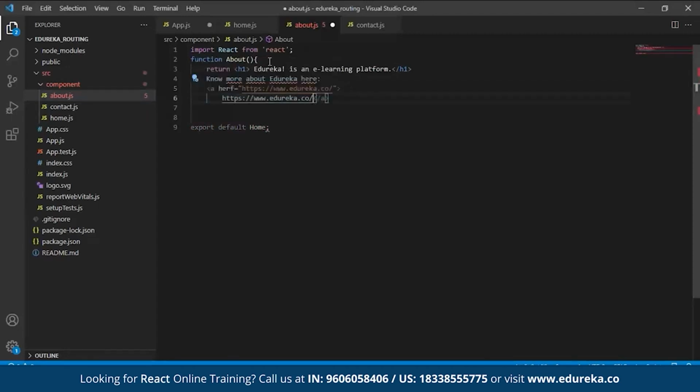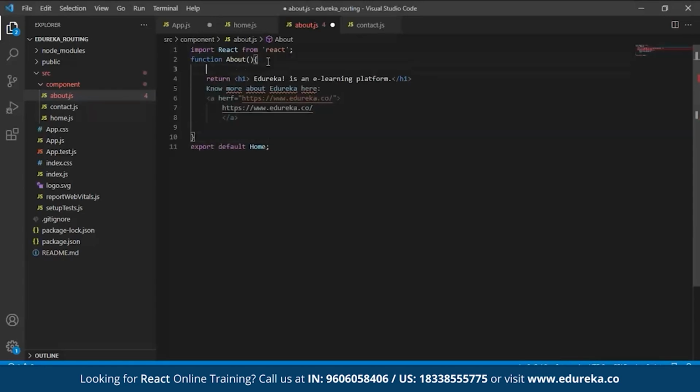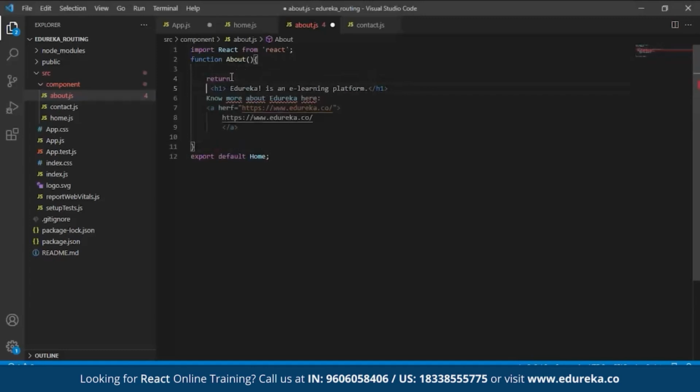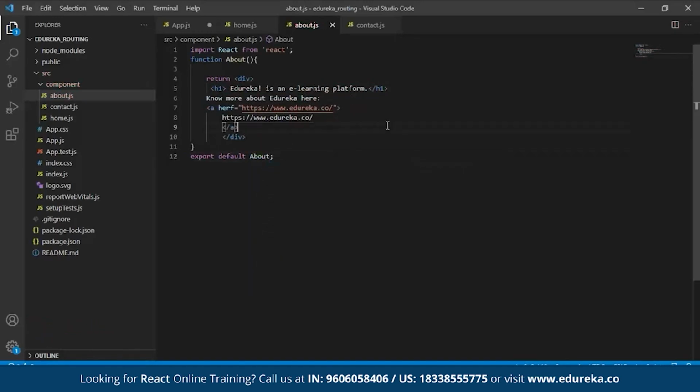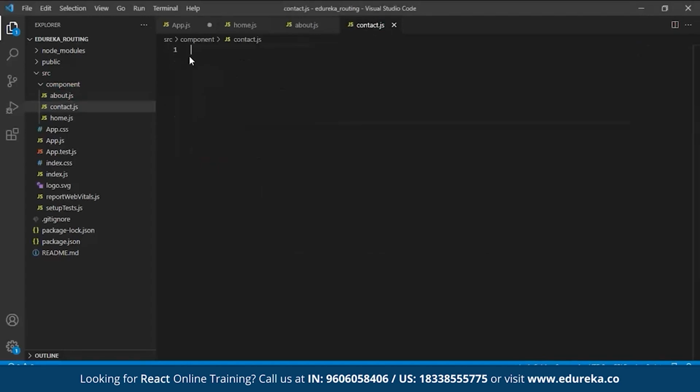Now when we have created this and the anchor tag is closed, one more thing is we have to return something. So here in return, I'll put all this inside a div. So this one is also ready. And here I'll have to give the About function which we have just now created. Let's save it. And now moving to our contact component.